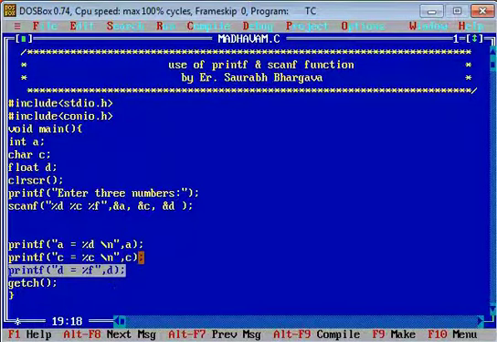So you can take any number of input or any type of data type variable to take input through scanf function, and you can print according to your requirement by the printf function.